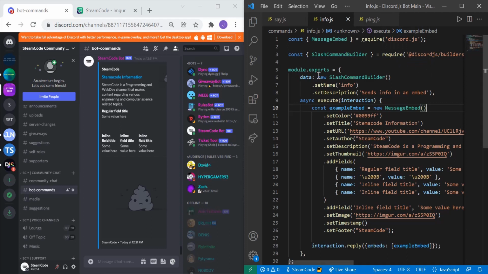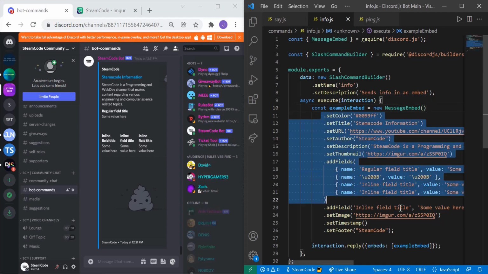Then module.exports is equal to, then for the data, the name will be set to info. The description will be whatever you want. I had mine set to sends info in an embed. And then the execute function, and it takes an interaction as one of its parameters. So I create an example embed. So const exampleEmbed equals new MessageEmbed. And now here you can set all of the attributes.